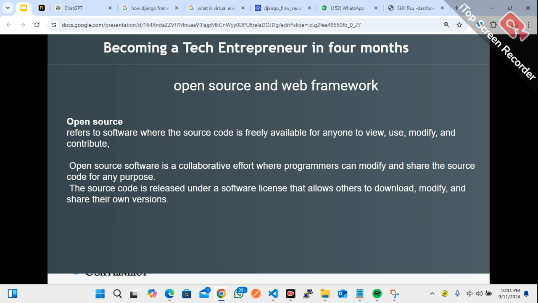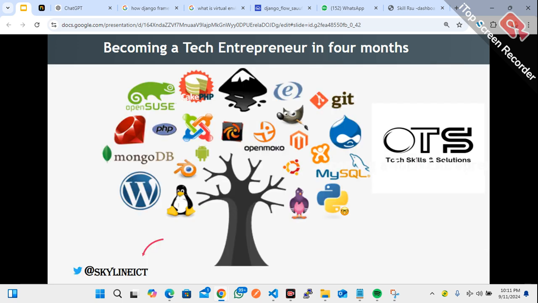So anything that is open source is freely available for anyone to view, use, and modify. Open source software is a collaborative effort where programmers can modify and share their source code for any purpose. This source code is released under a software license that allows others to download, modify, and share that code with different versions. So you can create the code by yourself, create different versions. So Django is open source.